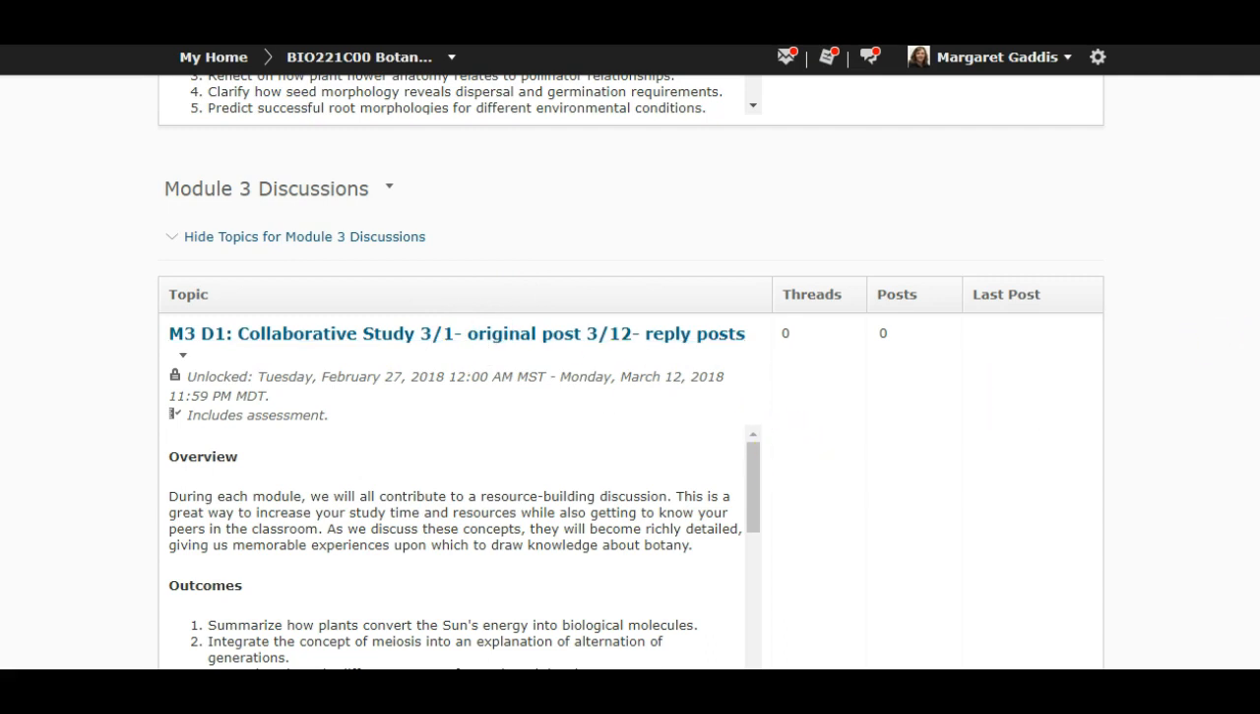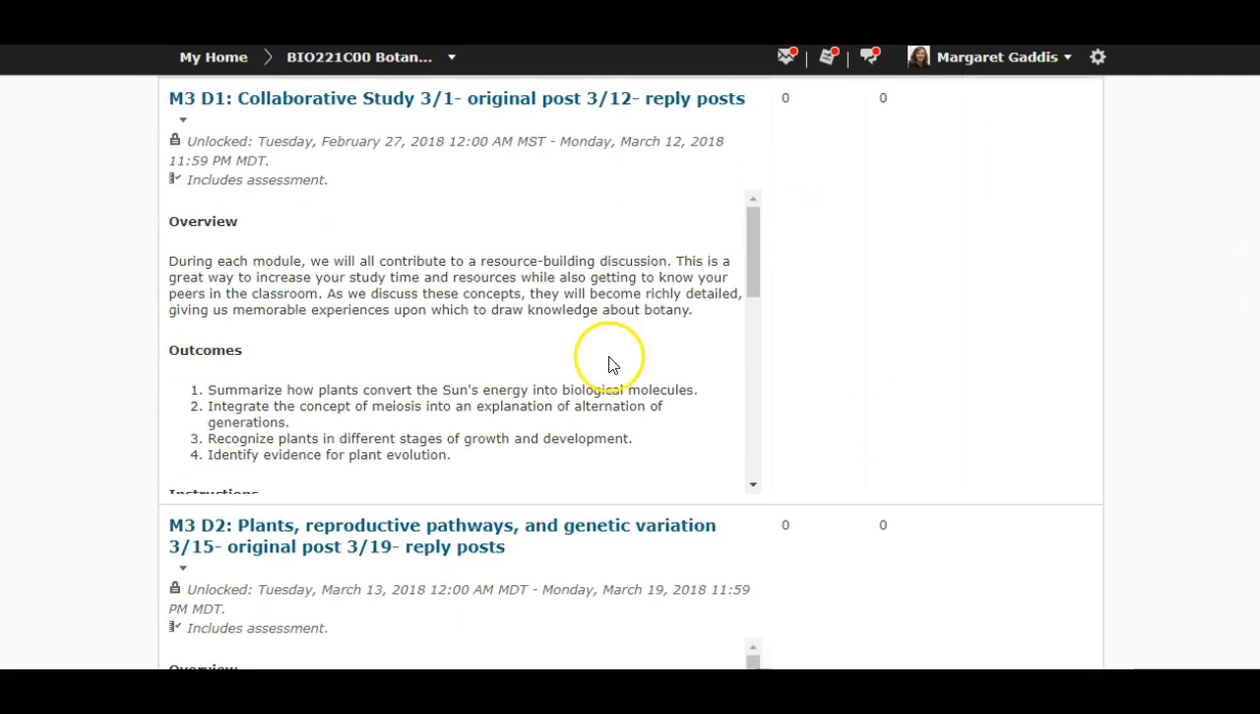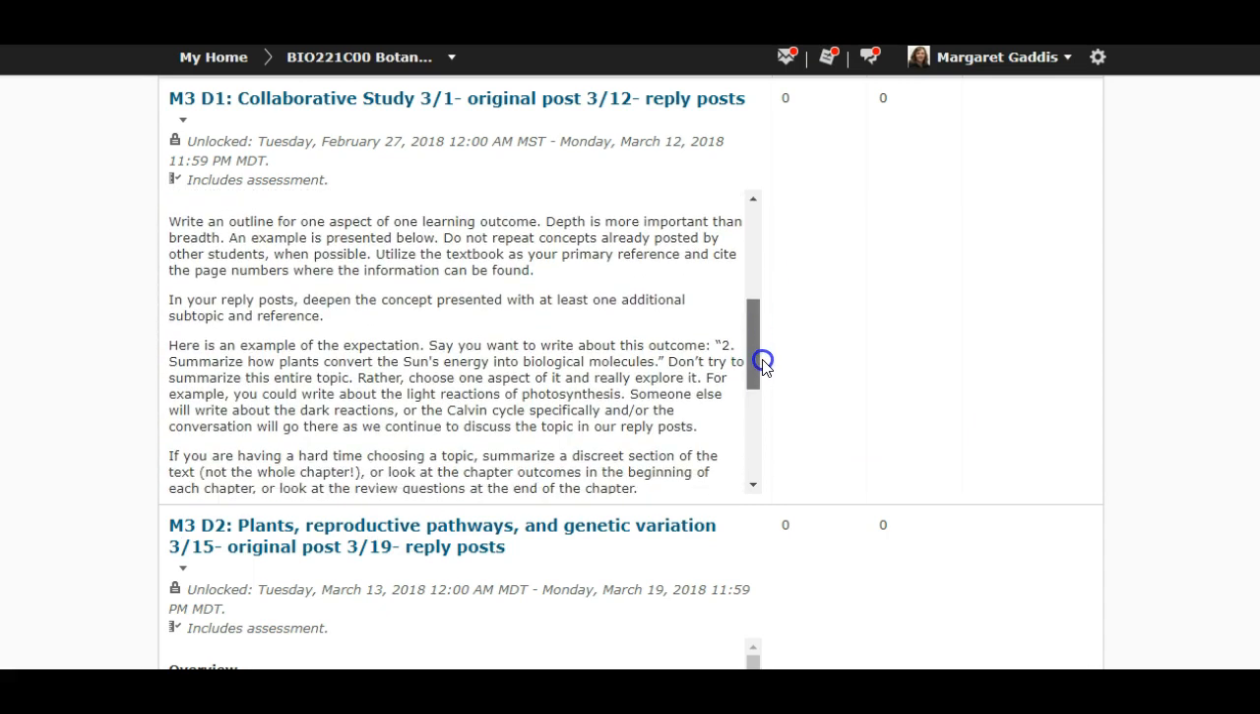These collaborative study discussions, you get to choose your own topic out of the outcomes and then make a post according to these instructions. So every module has a collaborative study discussion and then an alternate topic discussion that's only 1 week. So collaborative study 2 weeks, and then special topic 1 week.